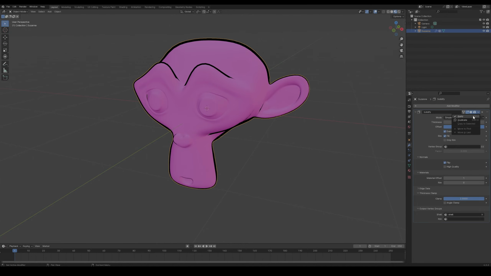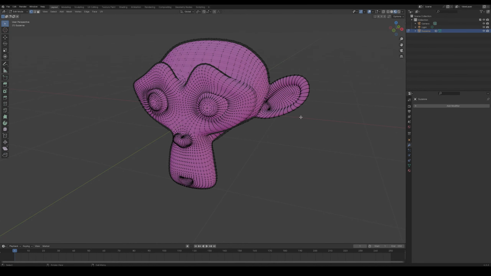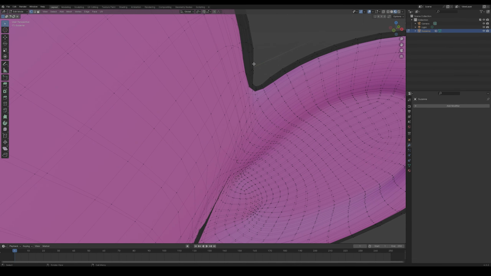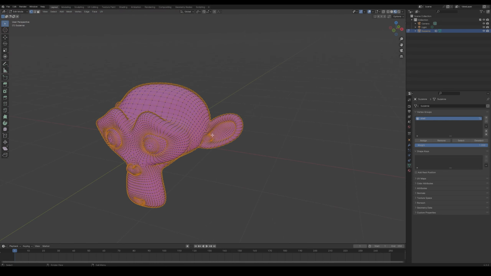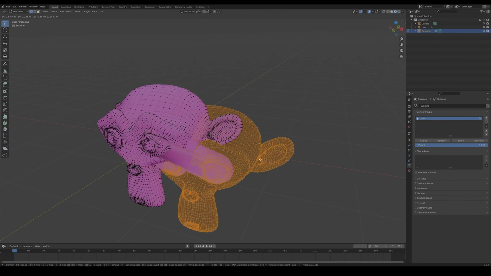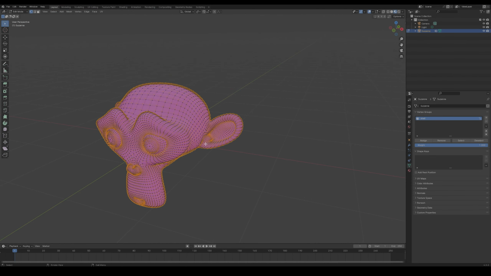So if we go ahead and apply this modifier and we tab into edit mode here, you can see that we now have two sets of vertices, one for the shell and one for our base model. If I can select it, and you can see it. And now if we go back to the data group, we select our shell group and we hit select, we have now selected just the shell part of the model.